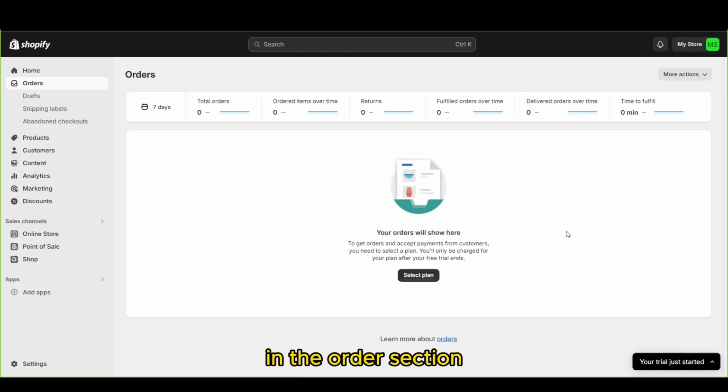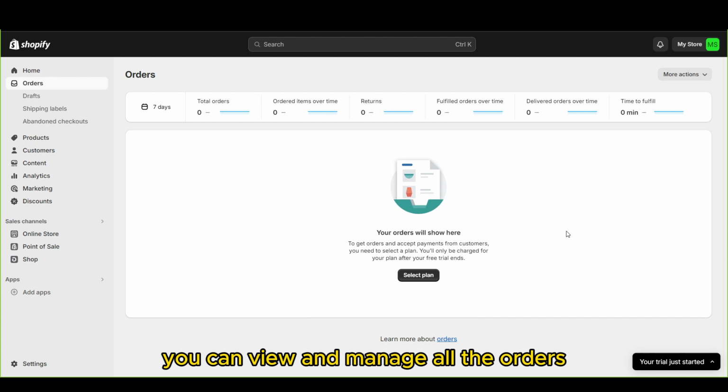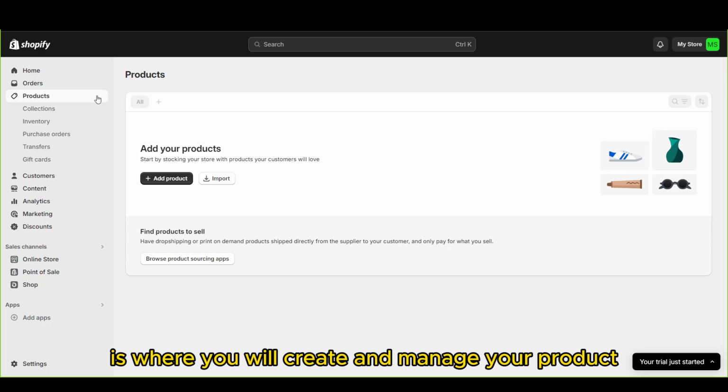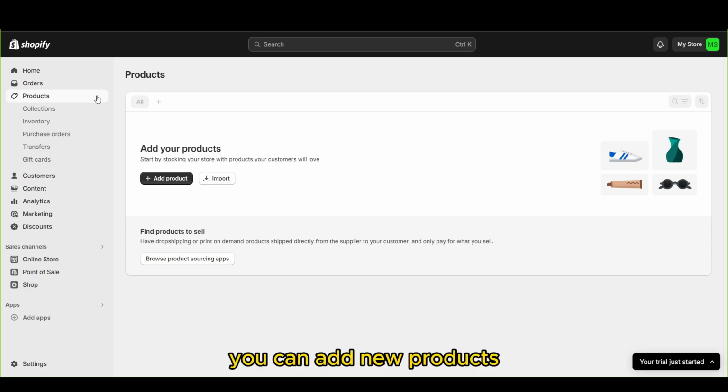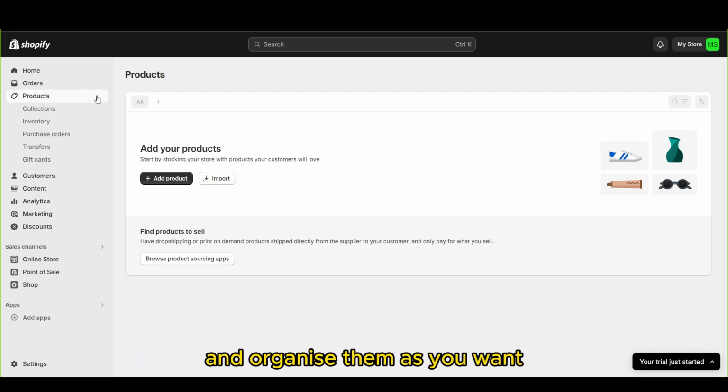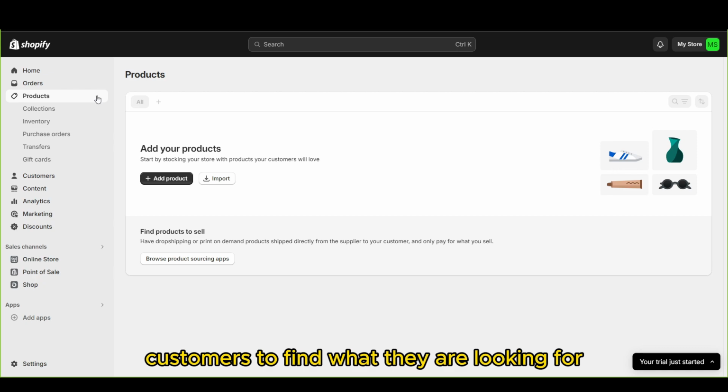In the Orders section, you can view and manage all the orders placed by your customers. It's where you handle the entire order fulfillment process seamlessly. The Products section is where you will create and manage your product catalog. You can add new products, edit their details like pricing and descriptions, and organize them to make it easier for your customers to find what they are looking for.